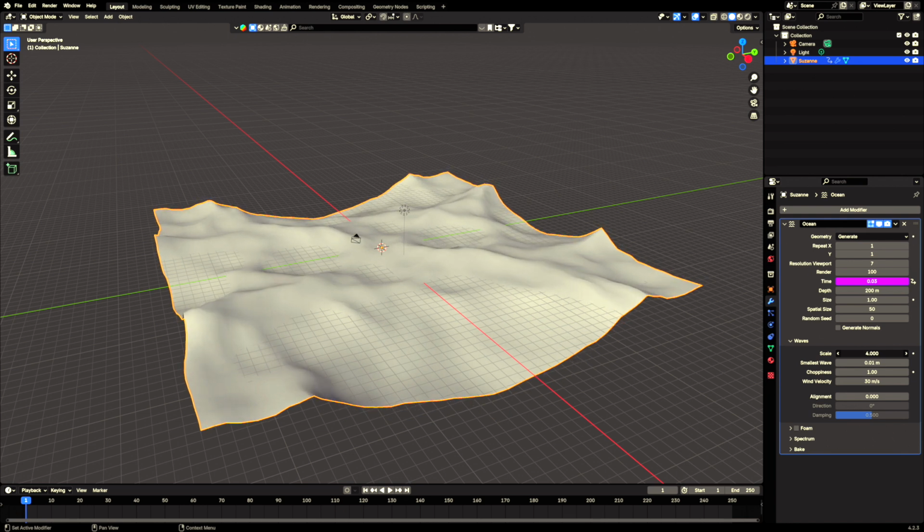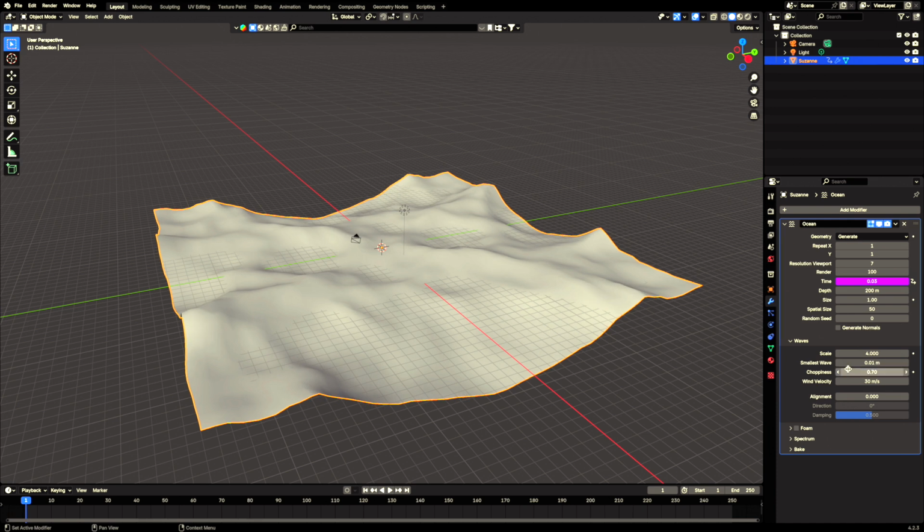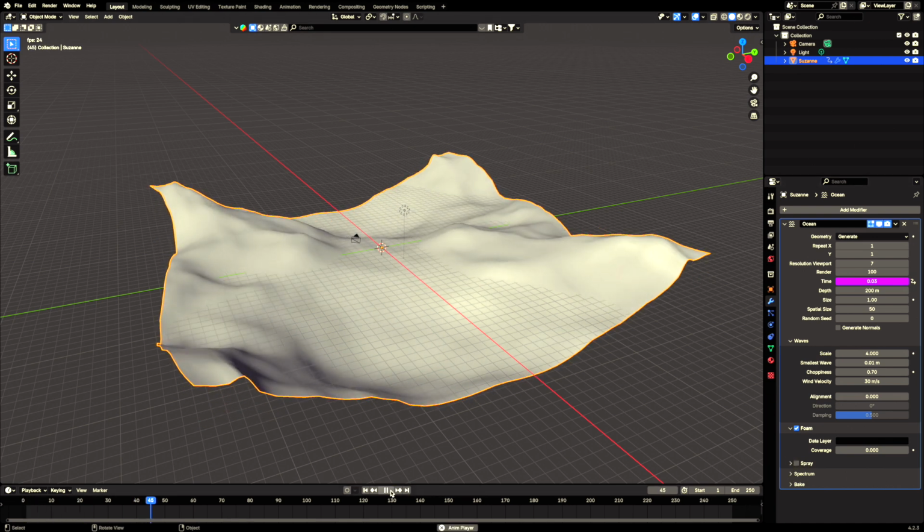Then you're going to want to scale the waves, and then add choppiness, add foam, just keep it to 0, and then that's all you need to do, and there you go.